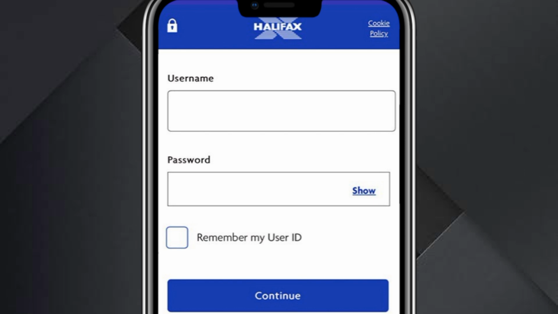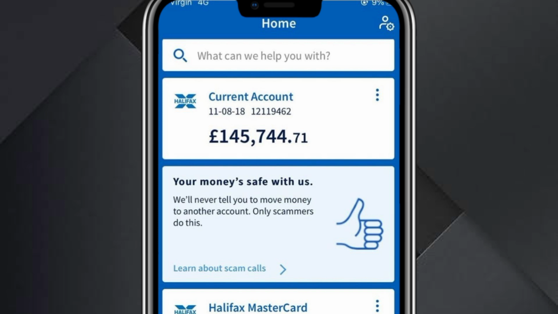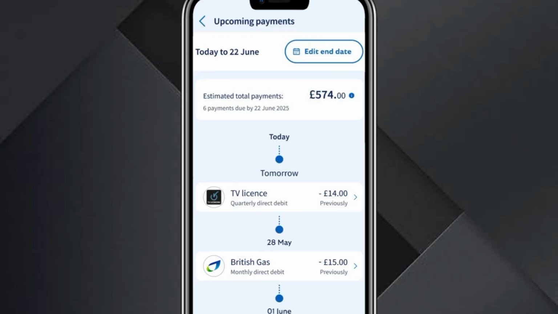First, open your Halifax Mobile Banking app and log in. At the bottom, tap More. Then select Direct Debits and Standing Orders. Next, choose the account that has the payment you want to cancel.